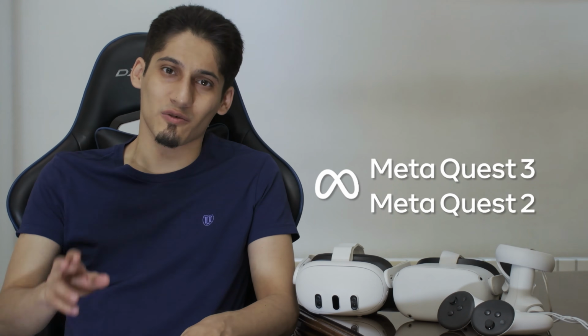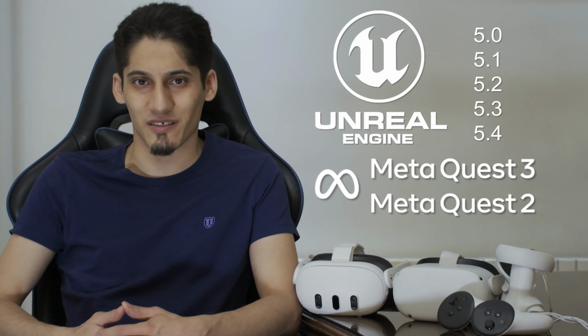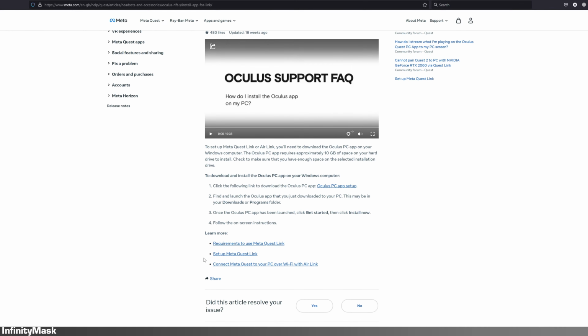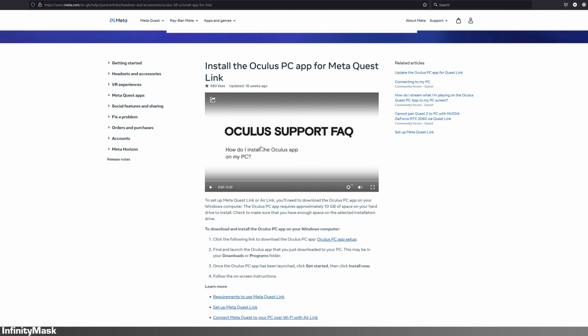Alright guys, let's see how we can connect these devices to a PC to use with Unreal Engine 5.x. First of all, we need to download and install the Oculus PC app. You can find the link in the description below. The installation process is straightforward, but there is also a video guide on the same page.